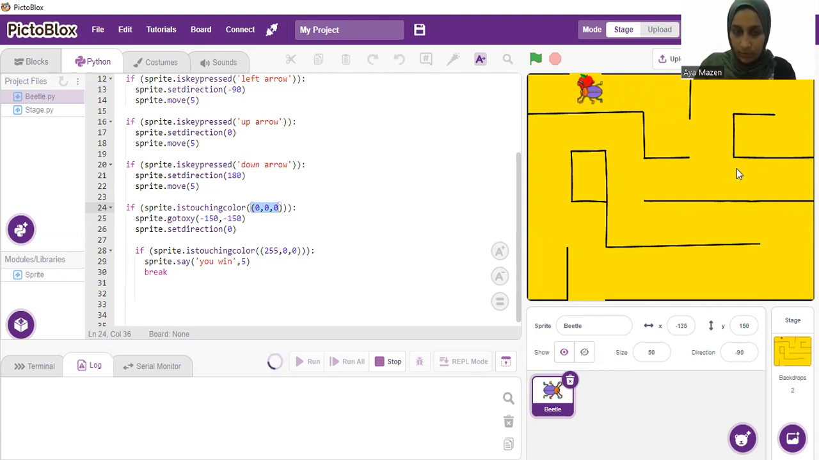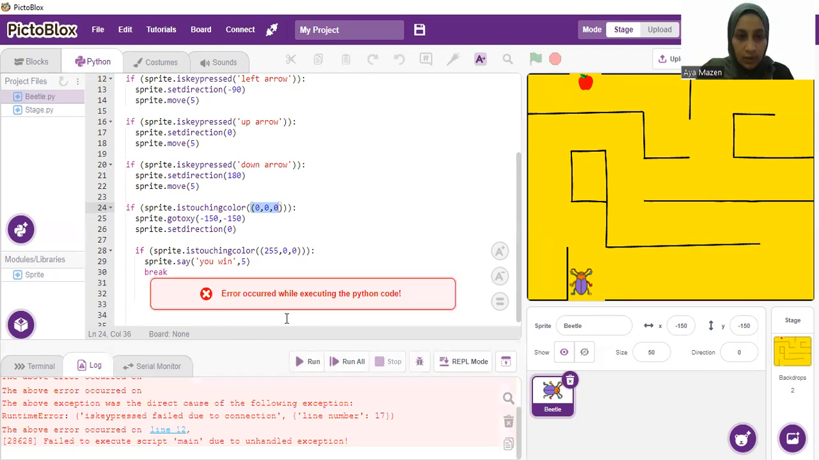What did happen? Is the color right or wrong? It should display you win. I touched the black. Oh my God. Let me check again on the code for the color. Is touching, I think the color is right. What is the color? Again, it didn't display. You say sprite say game over. Sprite is touching color 0, 0, 0. Okay, an error is happening.